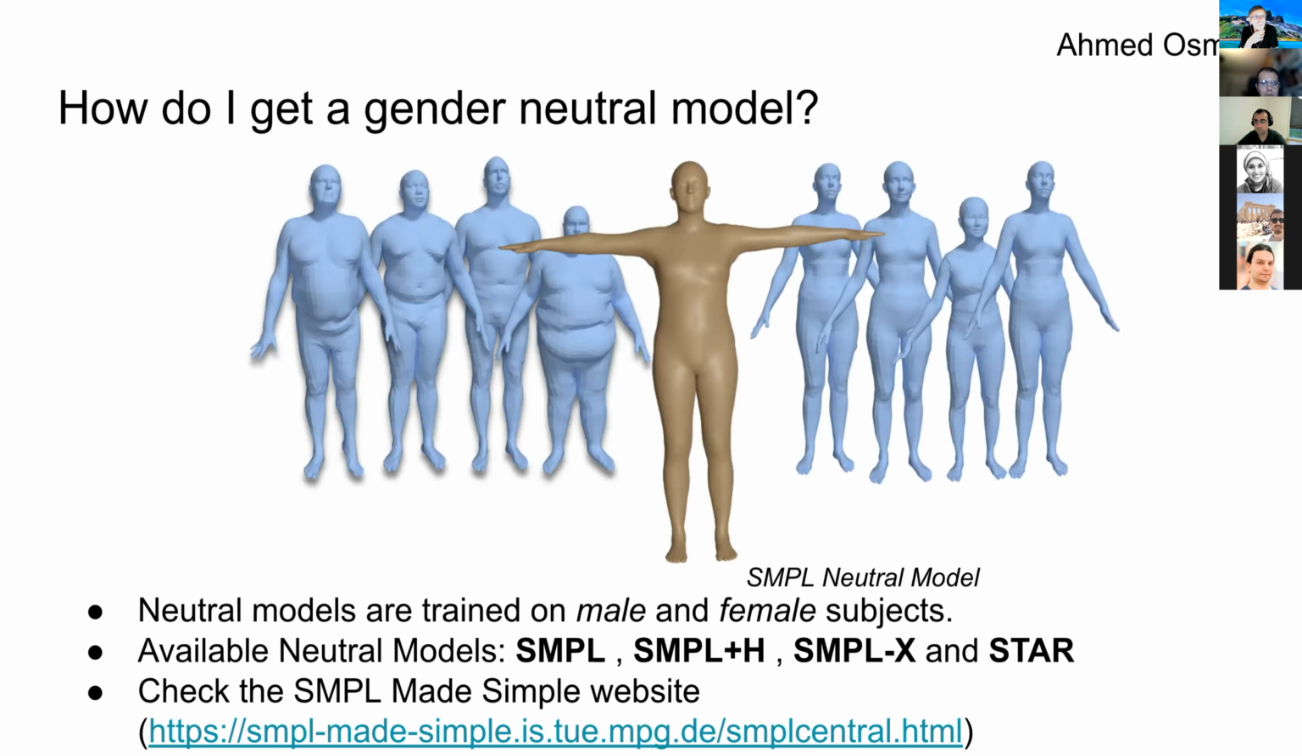Yeah, Ahmed. Whenever we have ambiguity about the gender of the subject, which happens typically when we're regressing bodies in the wild, so we don't know whether they're female or male, we provide a gender neutral model for those use cases. What is a gender neutral model? A gender neutral model's shape space is trained on male and female subjects. It's able to represent both genders better compared to just using a gendered model. We provide neutral models for SMPL, SMPL-H, SMPL-X, and STAR.